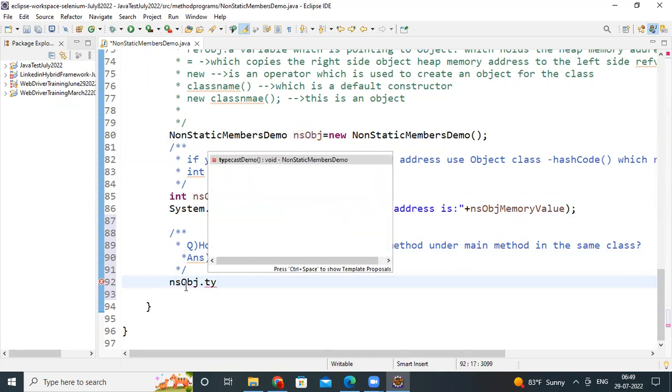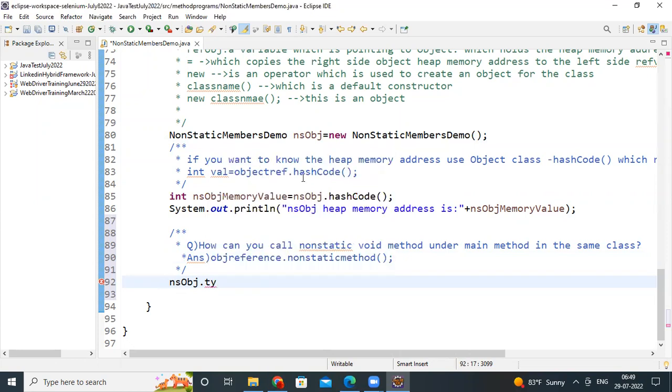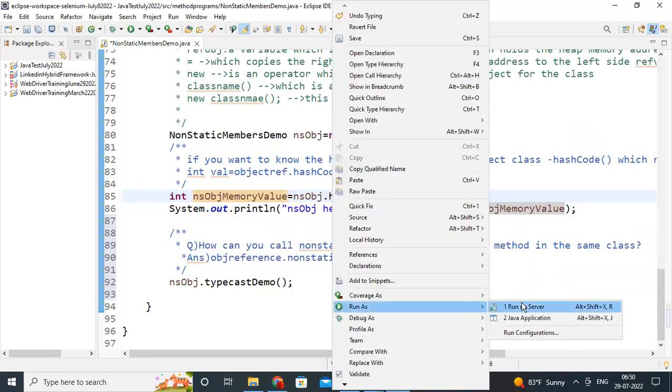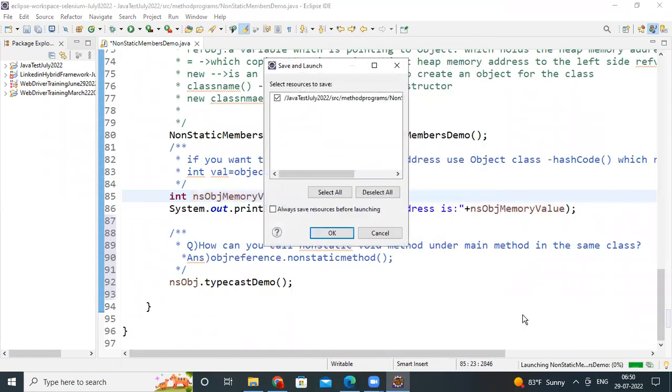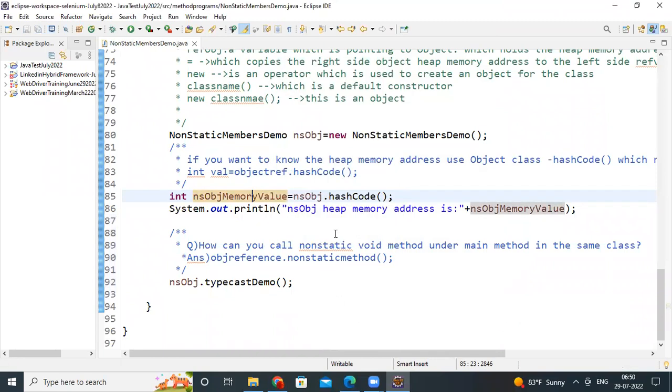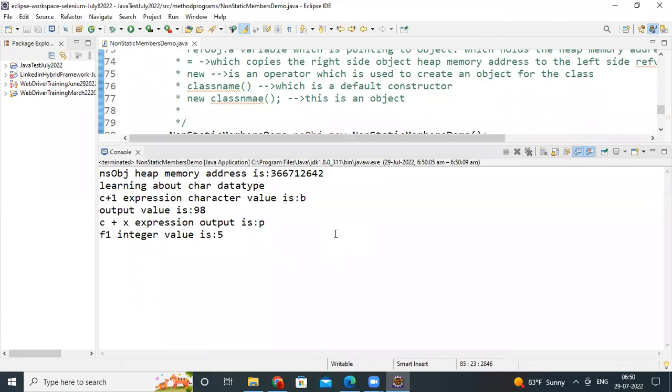TypecastingDemo, right? See, the method name is automatically showing. This method is a void method without parameters. It is in this class, a non-static member of the demo class. It is in this memory, that's why it is visible. So now I can execute the code. Let's execute. Right click on the program, run as Java application. Okay, run it. See, all the code is executed.